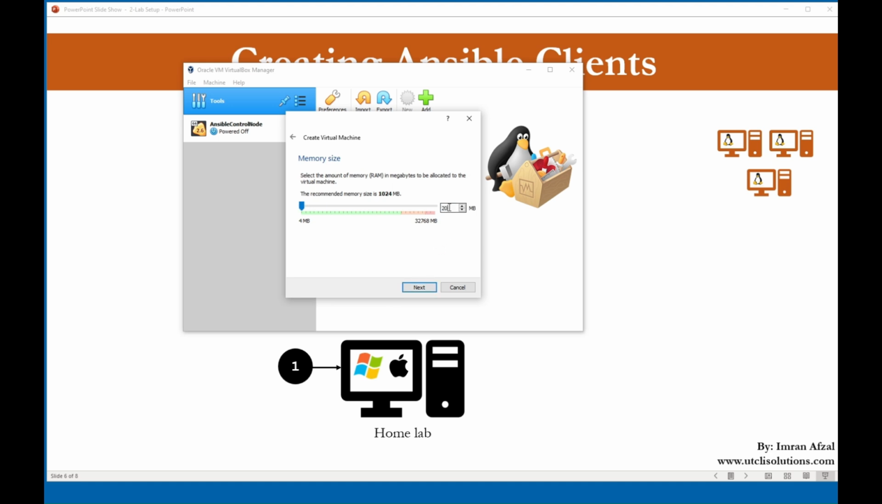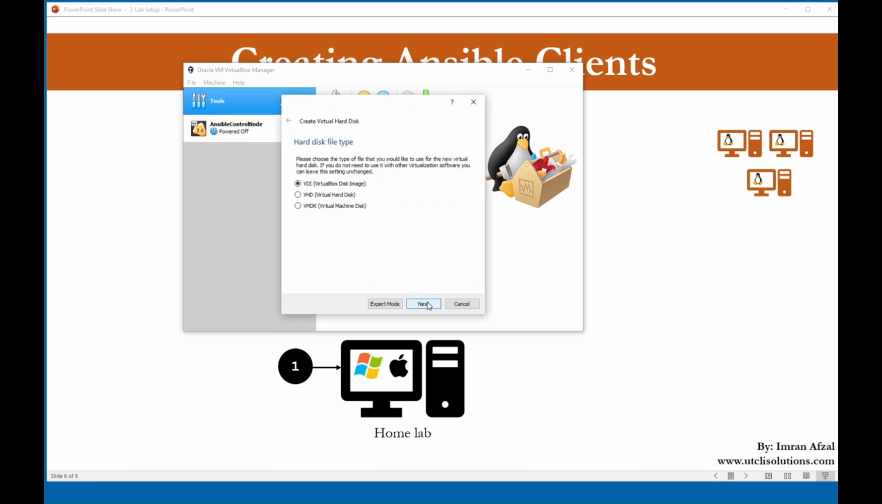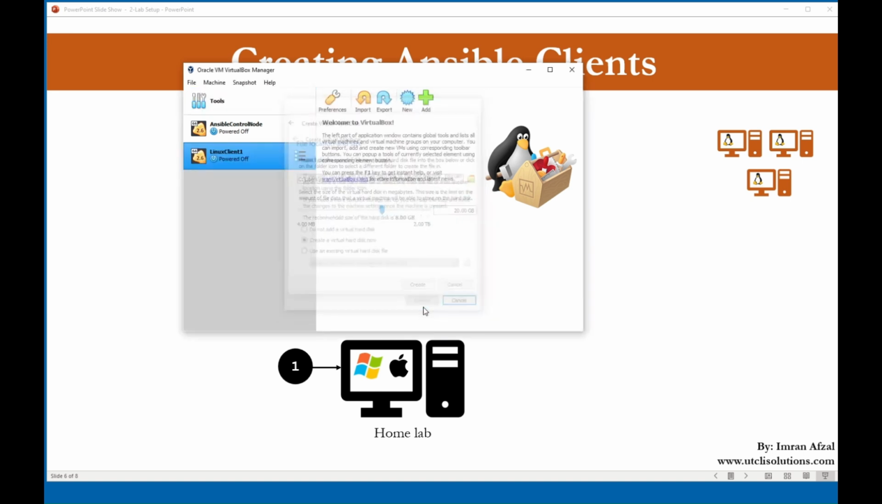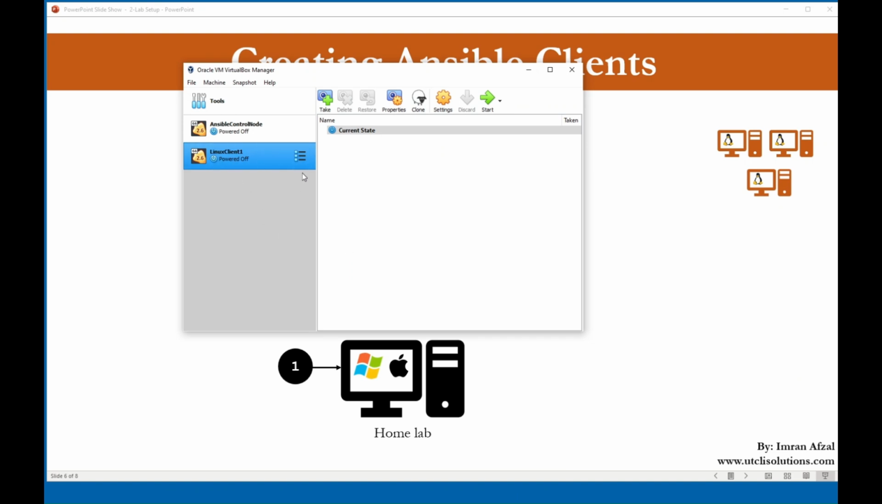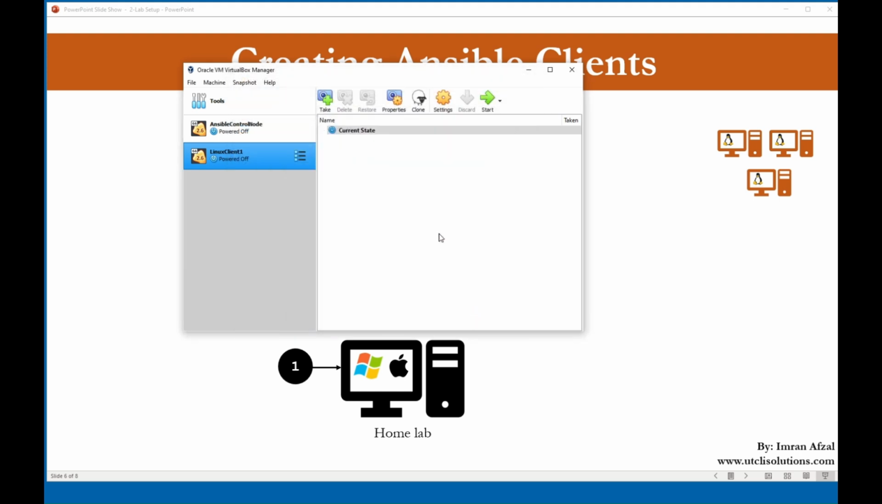For the memory, it's always good to give 2 gig. If you have less memory to give out, then leave it as 1 gig. That's fine. Next, create a virtual disk, type dynamically allocated, and pick a disk of 20 gig. Click Create, and it has created your Linux Client 1. Go to Settings, go to Network, and make sure you change Attached to from NAT to Bridged Adapter. Click OK. Perfect. Now we need to install a Linux operating system on it. And as I said, we will be installing CentOS 7 on the client. You could install CentOS 8 or any version of your choice, but for this course, we will be picking CentOS 7 for the client.